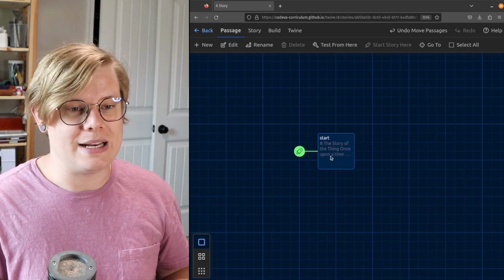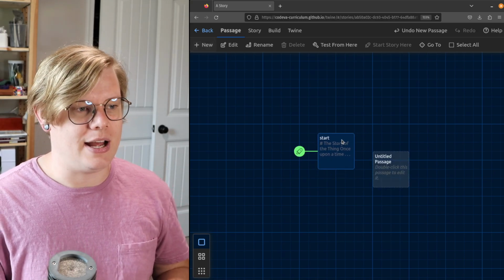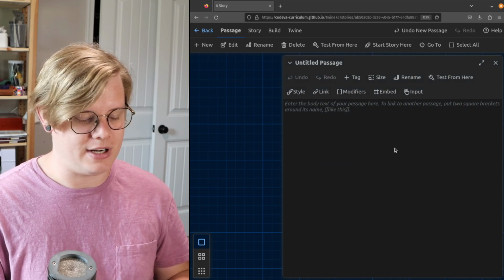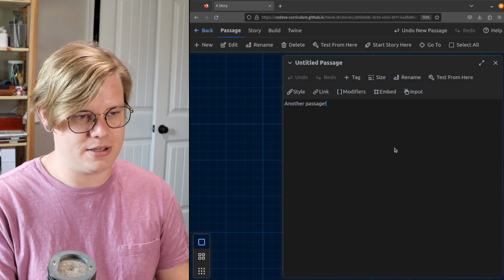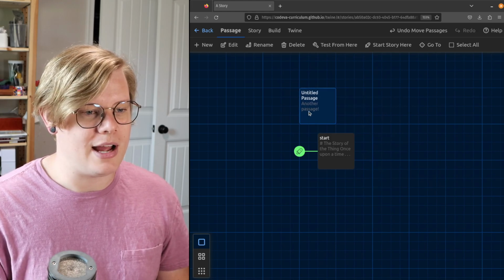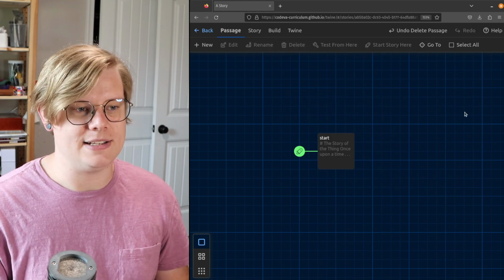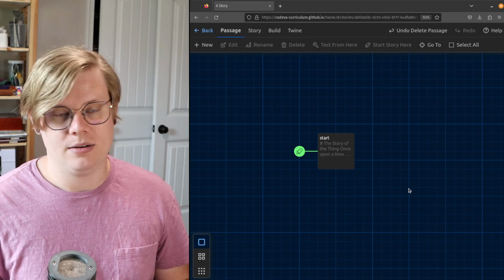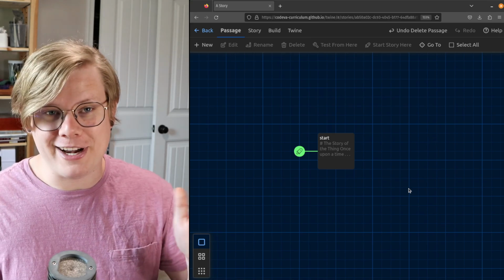Before that, let me just show you how to delete a passage. I can create a new passage here. Just create another one. Another passage. And let's say I don't want that anymore. I can highlight it and then go up here and click delete. Super easy. And that's all there is to know about creating passages in Twine.